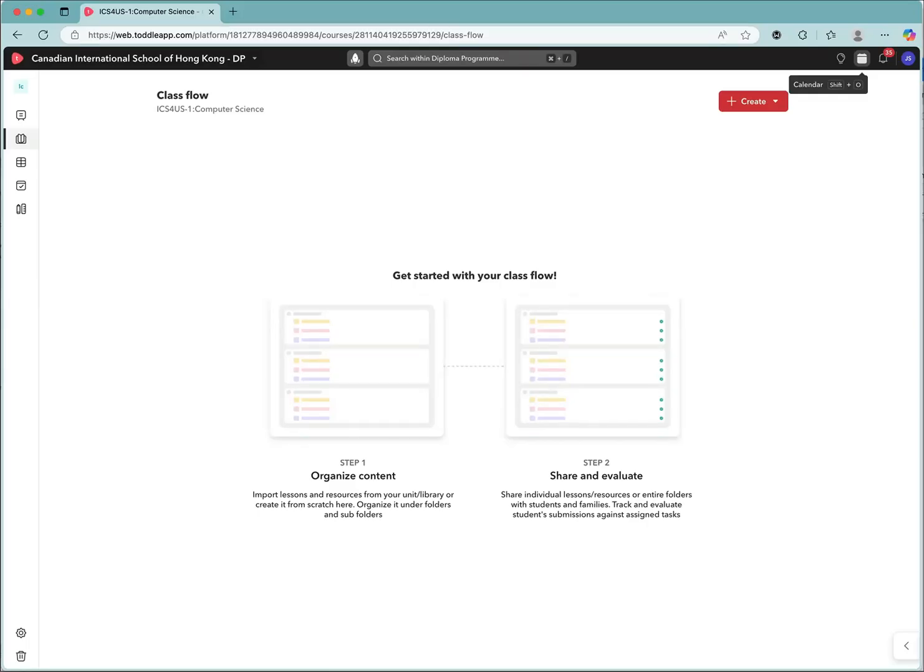Hi everyone, in this screencast I'm going to show you a simple way to manage homework in Toddle. I'm going to use a quick task and then use the teacher only box to plan out all the day-to-day homework, or similarly you could use it to plan out smaller steps that build towards a bigger summative task.